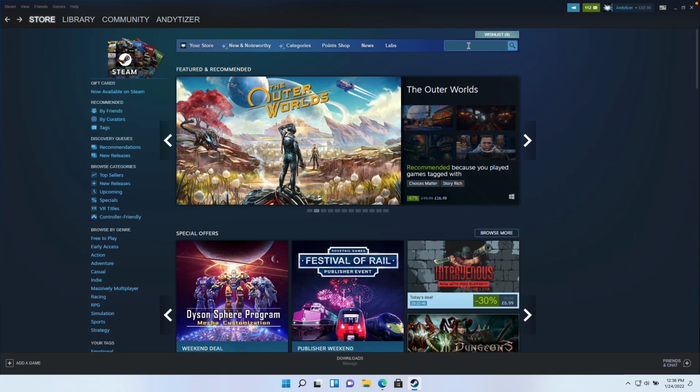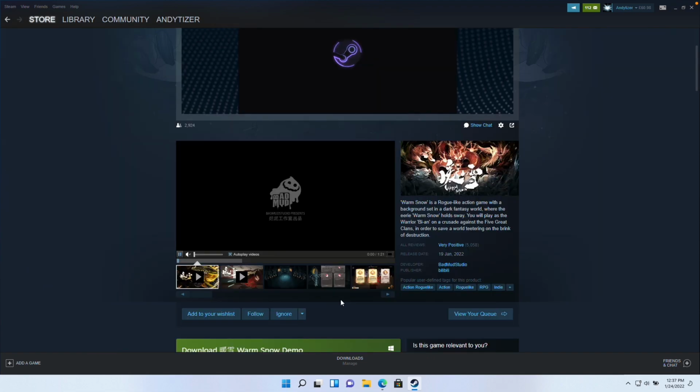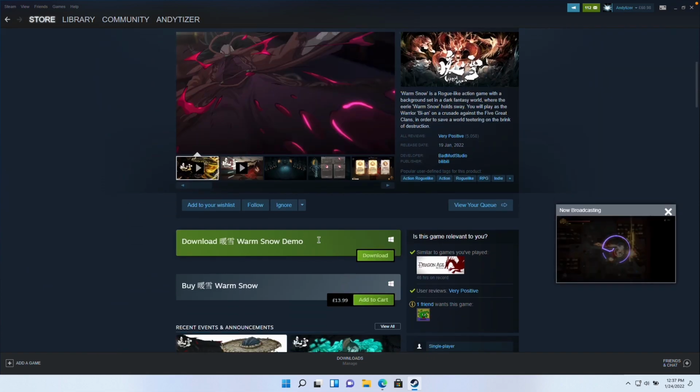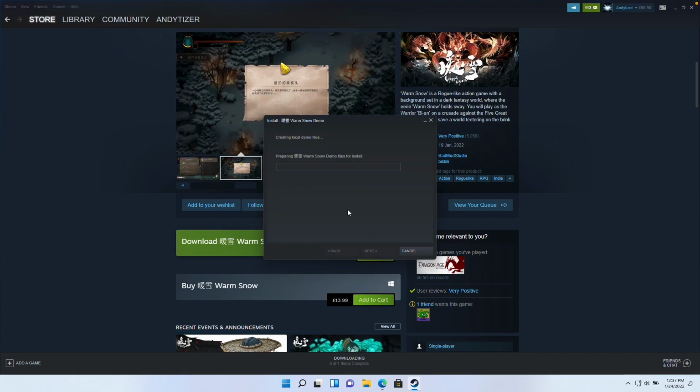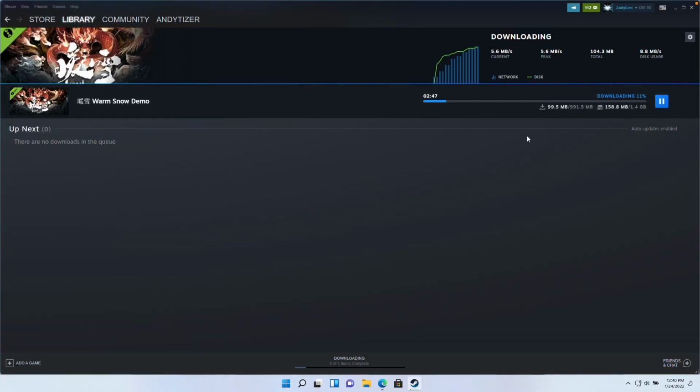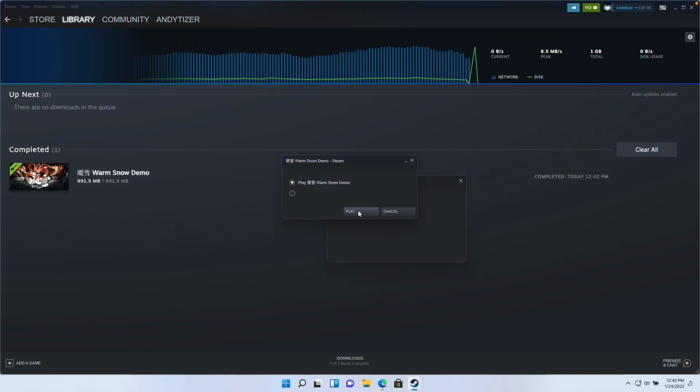What we can do in the top right hand side here is type in the word Warm Snow, and then we'll be able to find the game which we can purchase, or we can download the demo. So I'm going to be downloading the demo today. So all we do is to scroll down and find the demo icon here and press download. And now I'm going to press the next button, and then this is going to start the installation process. So that's going to start this download process, and we just need to wait a few moments for that to complete. So once that's complete, we can go ahead and press the play button here, and then play now.